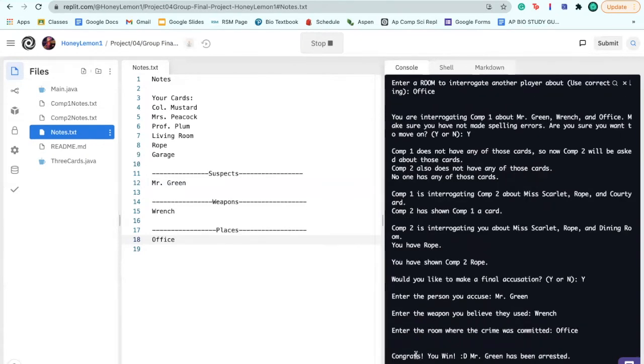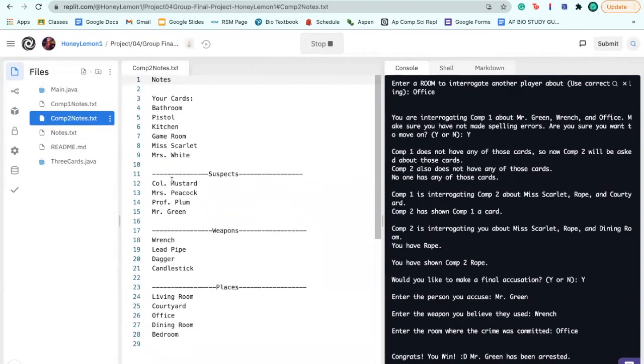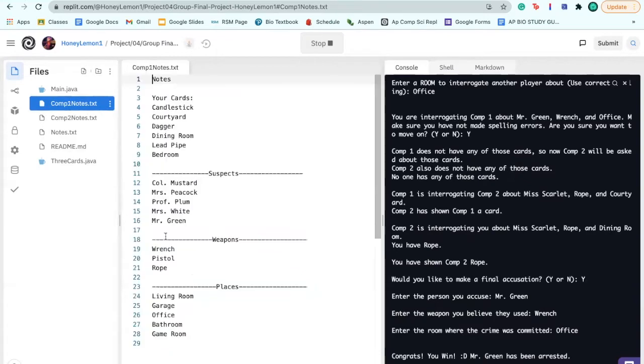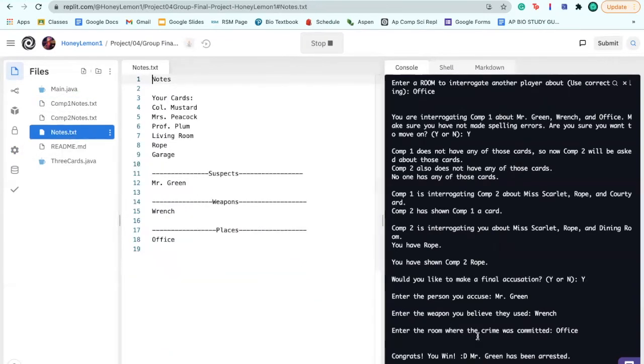So it looks like I won. Mr. Green has been arrested, and it looks like I've guessed everything in the case file. And if you wanted, after the game is over, you could see how the computers are doing. So this is computer 2's notes. You can see that they weren't very close. And computer 1 wasn't very close either. And you can always play again.